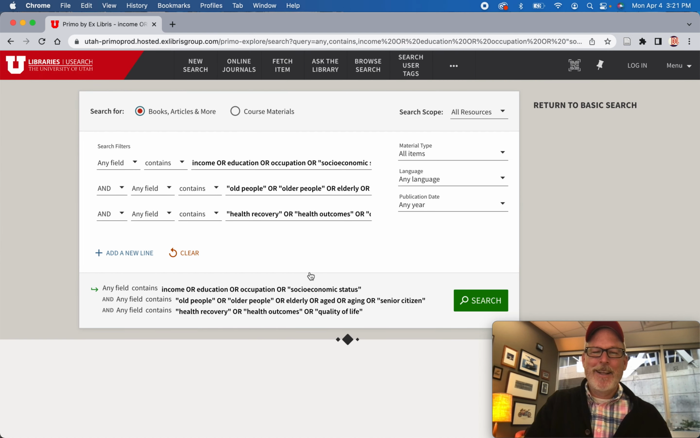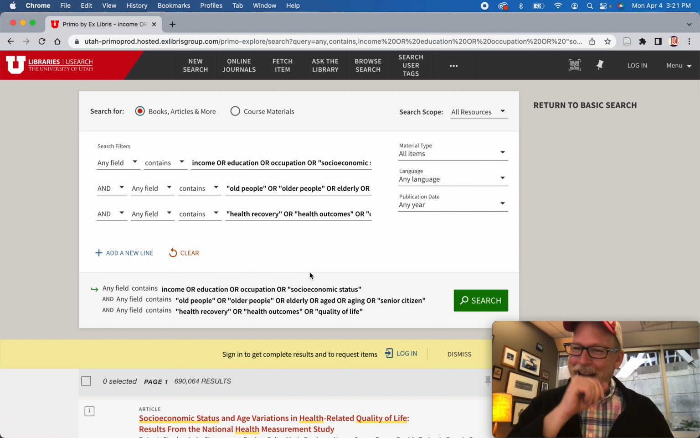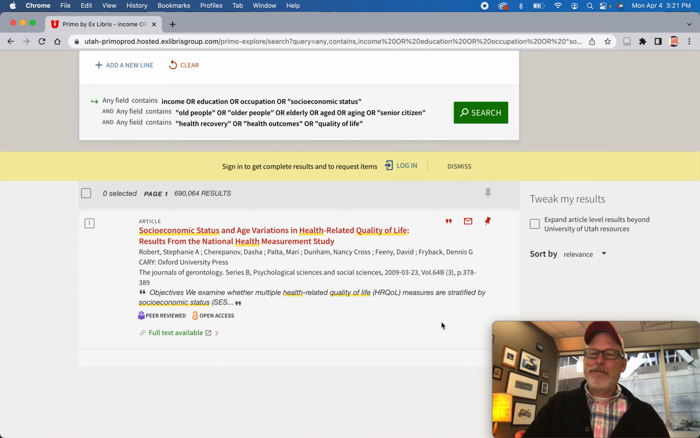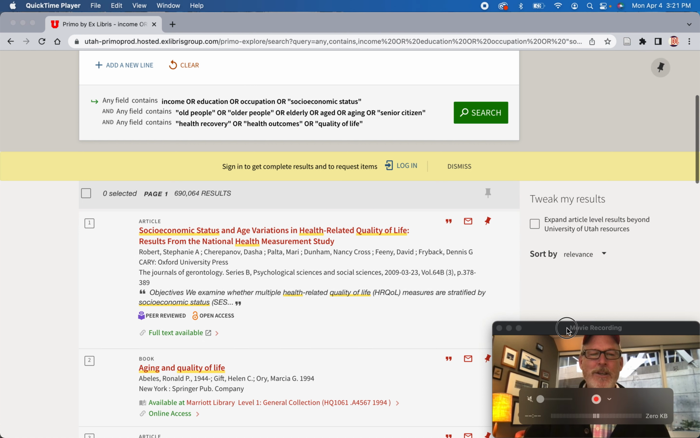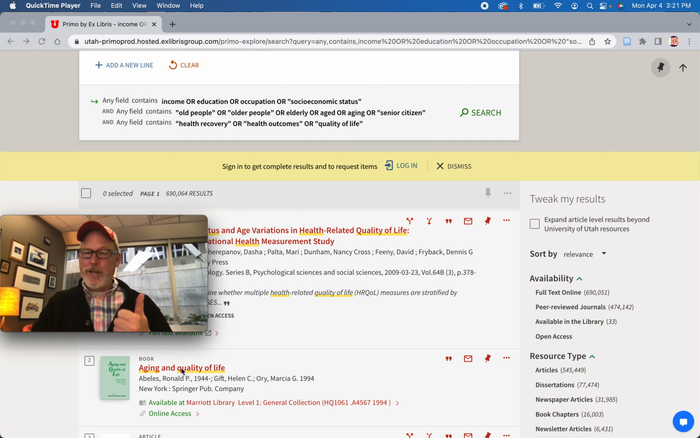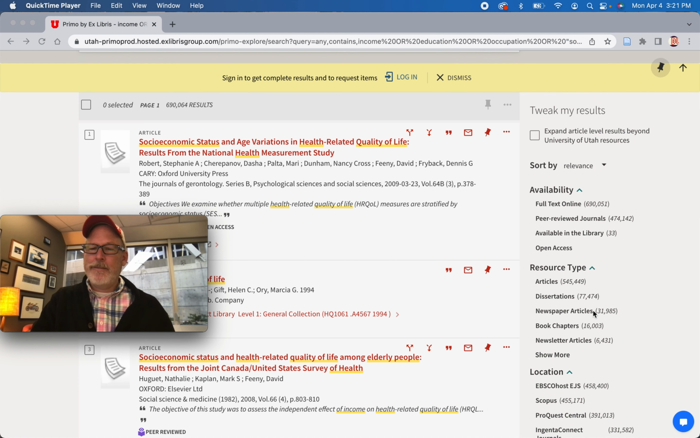What are we going to get? I bet we get 90,000. 690,000. Oh my gosh. What do we do with all that data? Okay, here's what the catalog is good at doing. Oh, look at that, Aging and Quality of Life. It's the actual name of a book from 1994. First thing we're going to do is we want to narrow that down to our current century.